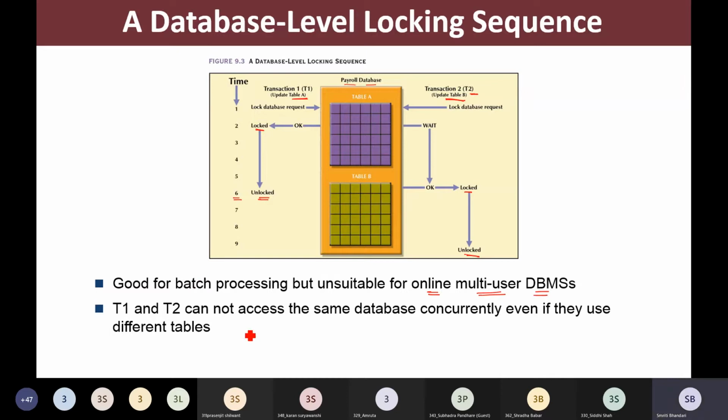So T1 and T2 cannot access the same database concurrently, even if they are using different tables. In fact, T1 wants to use table A, T2 wants to use table B. But as we have this database level locking mechanism, the entire database gets locked, and even though T1 and T2 want to deal with different tables, these two transactions do not have access to the database concurrently, right? So this is the drawback of database level locking.